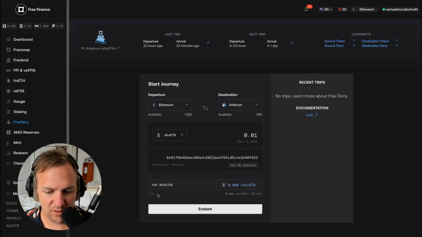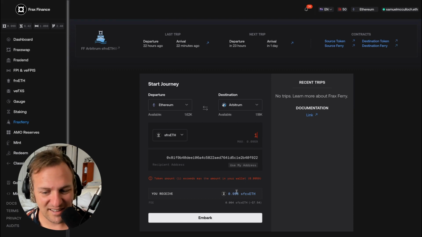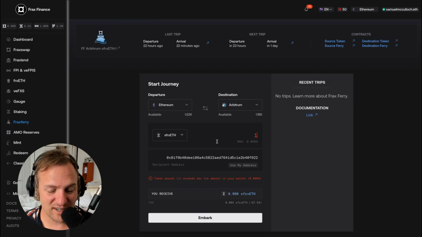And be aware that there is a fee. So to use the ferry, there is a fee of 0.004 staked frxETH. In this case, it's about $7. And that's in addition to the gas fees as well too. So right now, while I have chosen 0.01, it's going to take almost 60% of that. But I'm only sending about $15 worth of assets here right now. So say you had like 1 ETH, you would send like 1 staked frxETH over, you would get back 0.996.